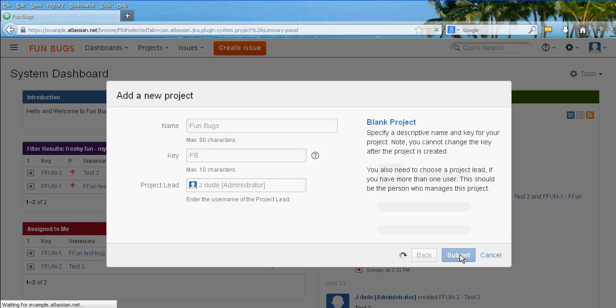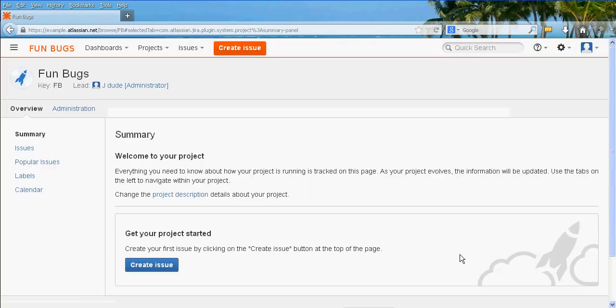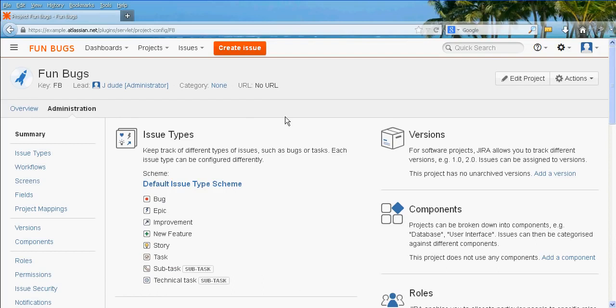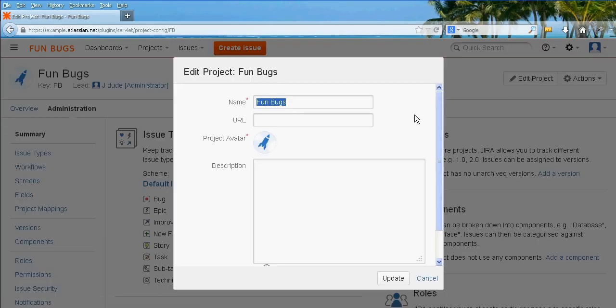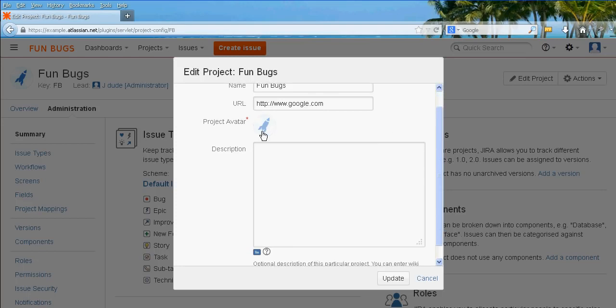Okay, so we submit that, and now we have our brand new shiny project. Excellent. So what we're going to do is start by bespoking some of the top level project settings. So click on Administration, then click on Edit Project. Okay, so URL is a very simple field. It's simply a text field that is then shown to users when you're looking at the detail of the project. I'll show you that in a moment, so don't worry if you're not following fully.